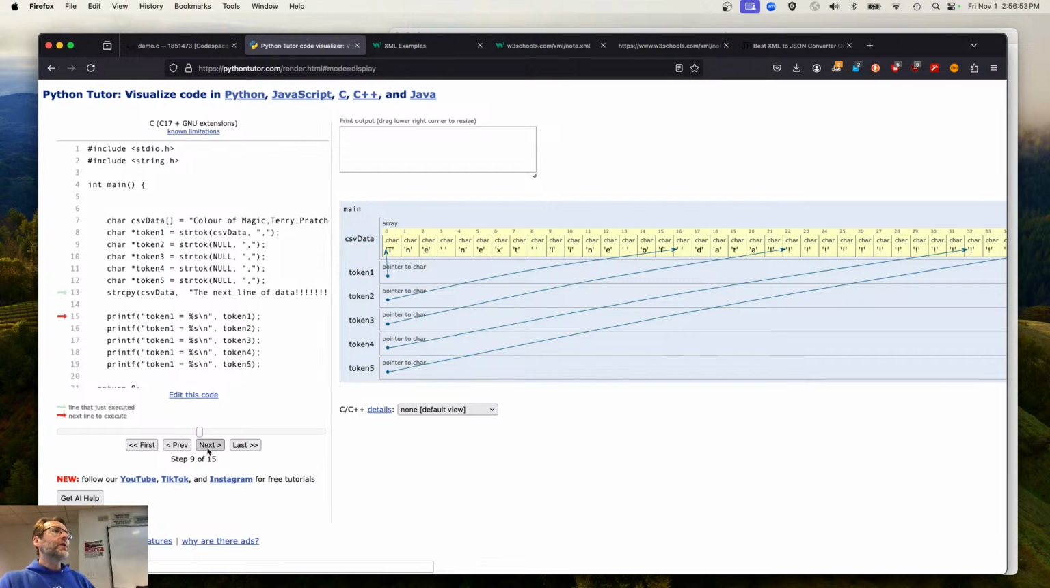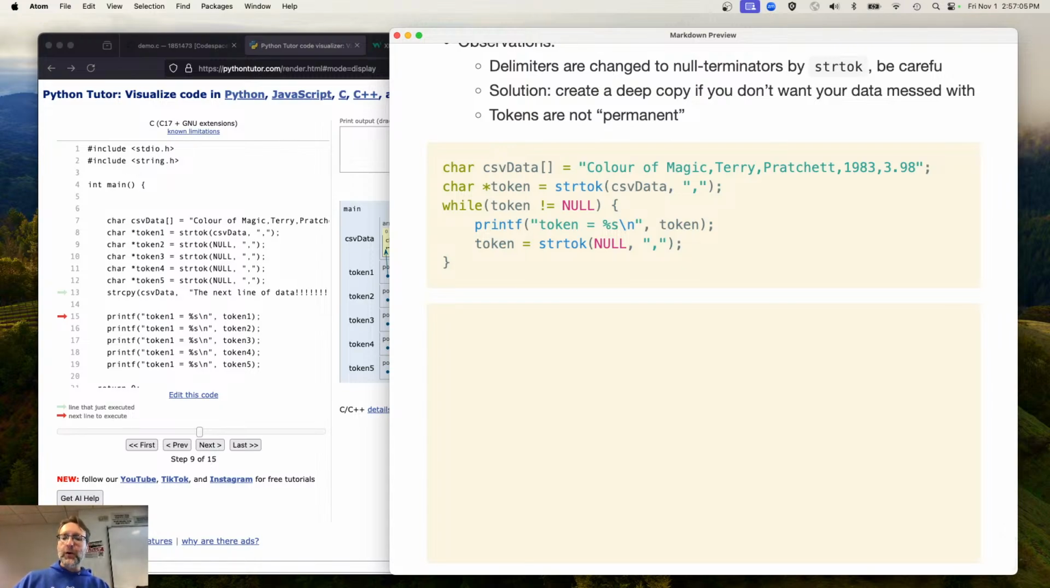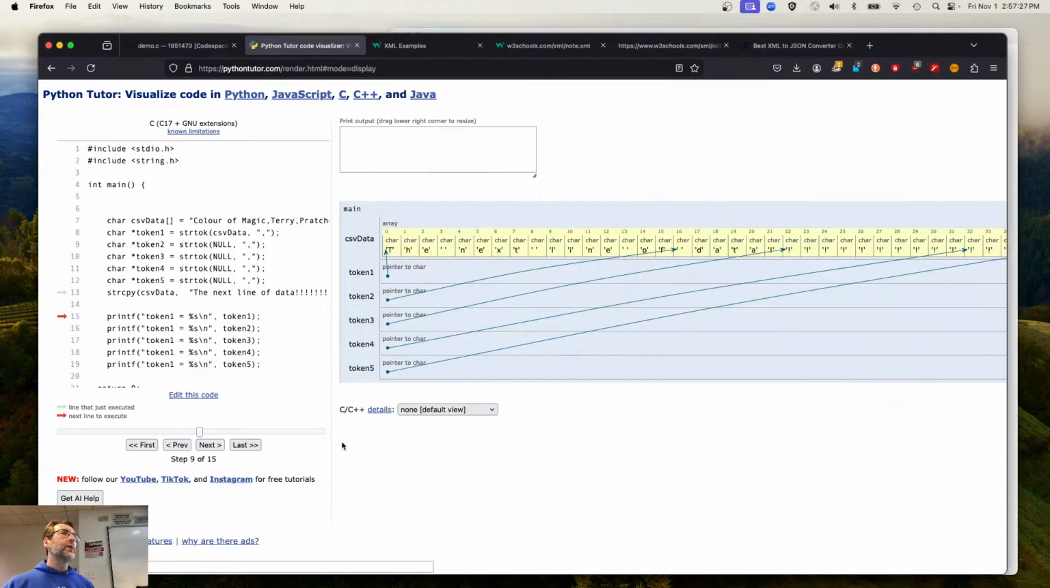Now what about all my token data? Token 1, 2, 3, and 4, and 5. Are they pointing to the original data anymore? Nope, it's been changed. Right? So be careful, right? Tokens are not permanent. If you need to, you can copy them over into a different string. And what kind of copy would that end up being? Oh, deep or shallow? Deep copy. In fact, what I was doing here is basically a shallow copy. It is a reference to the same data. I want 5 different pieces of data here.